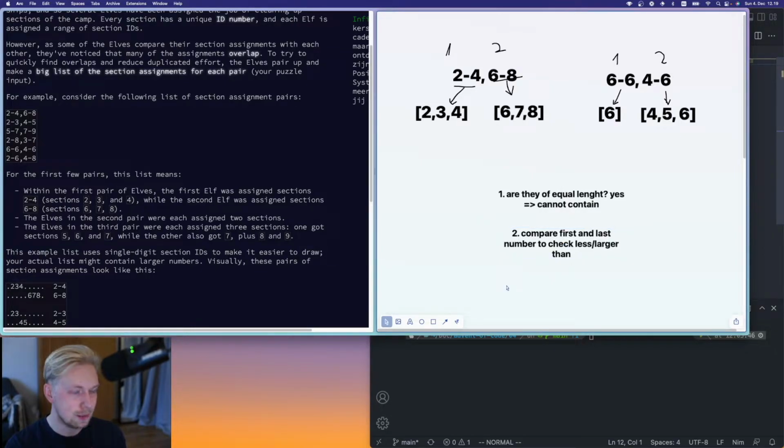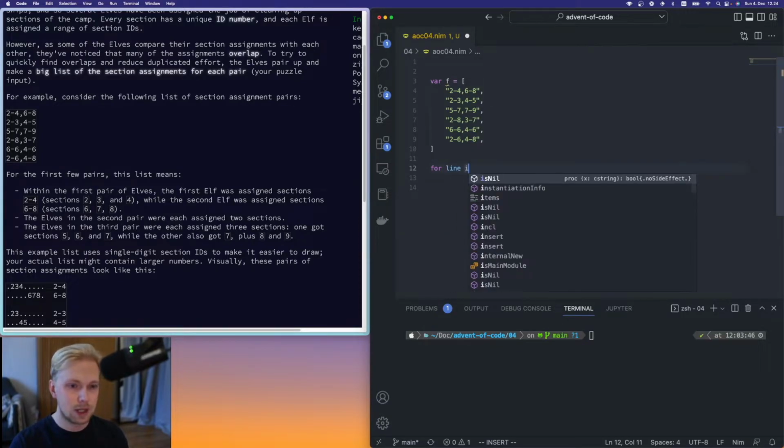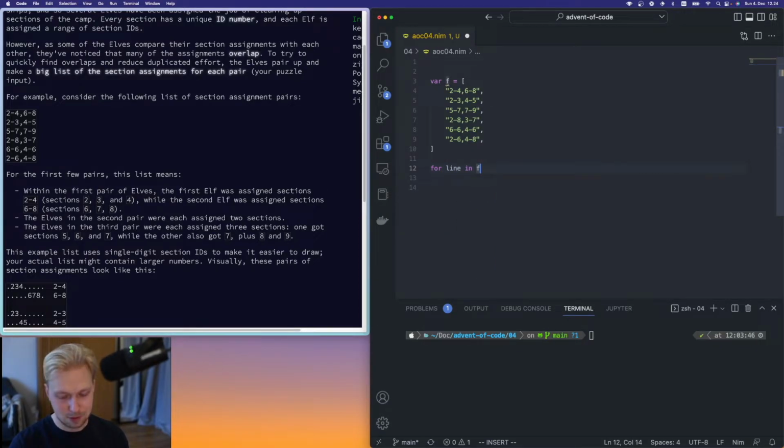Let's clean this up and let's start coding. We have the example input here already as an array. So we can do for line in f. This is beginning to be a very familiar thing. And then we would like to parse this. So that means we need to import strutils. That's something we've already had on, I think, every single task we had.